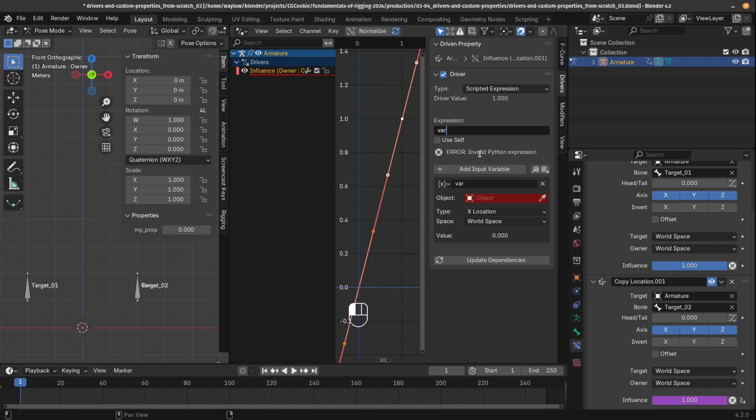We can just remove that. We need to finish setting up our information in here. This little drop down here will let us change the type of variable this is. By default, it's chosen the transform channel. A transform channel is, say, if we wanted to connect the X location of a certain control to a driver, that's what we would choose.